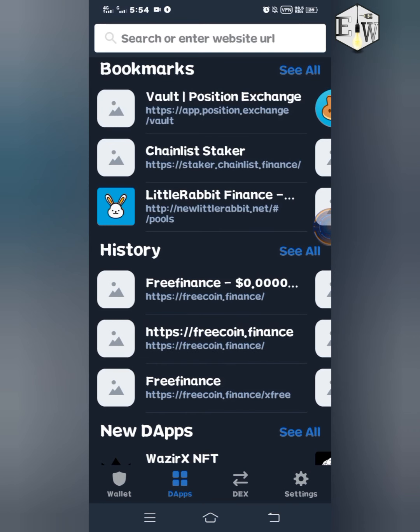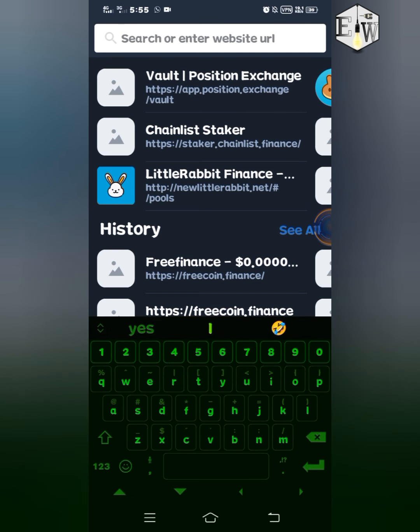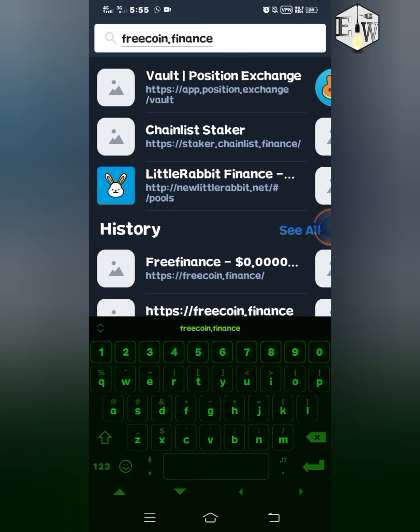Today I would like to show you how to stake your Freecoin on the Freecoin website. It's very simple and straightforward. Just try and watch this video to the very last end. All you need is your Freecoin token and also a small BNB in your wallet for gas fee. When you have the two, you need to go to your Trust Wallet, then go to the dapps, then in the search box just type in freecoin.finance, then you load the address.